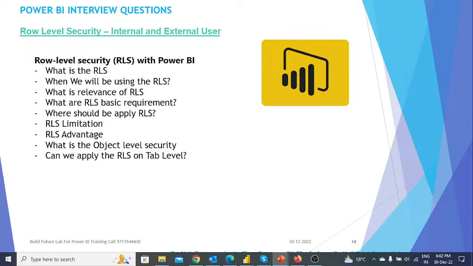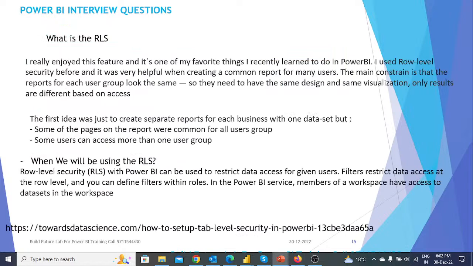So let's start with the first one. What is RLS? Row level security. Suppose we have a large amount of data with different categories. For example, a person working as a project manager, and the manufacturing company has multiple products. The project manager is working on two projects only, so the other products don't matter for them. So why should I show the other product data to him? To control this, we need to apply row level security.